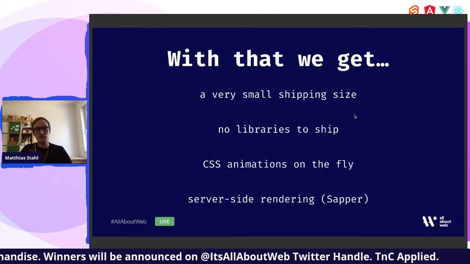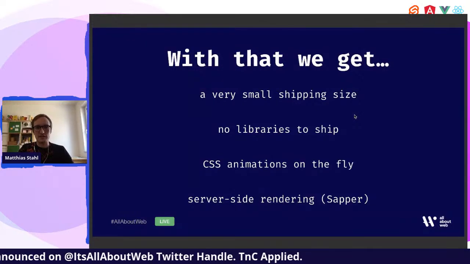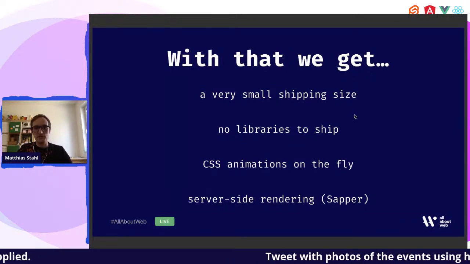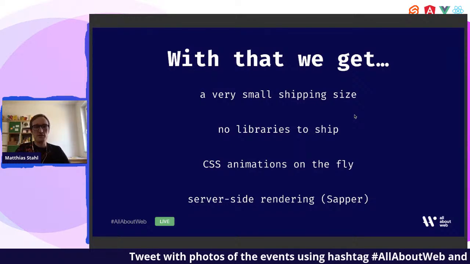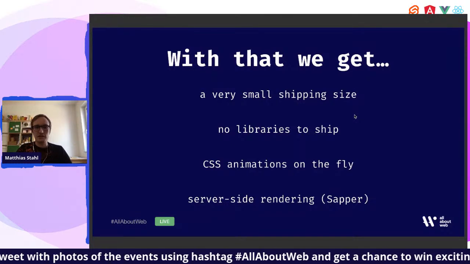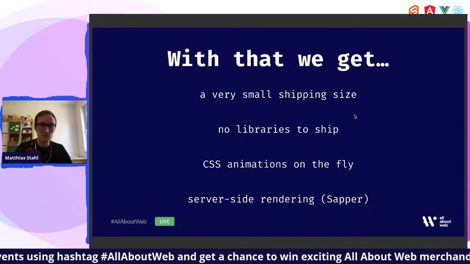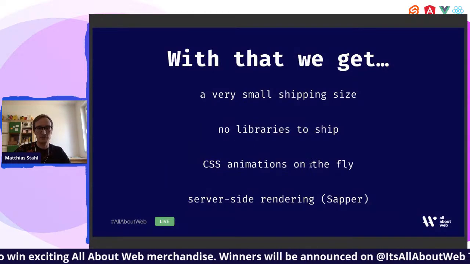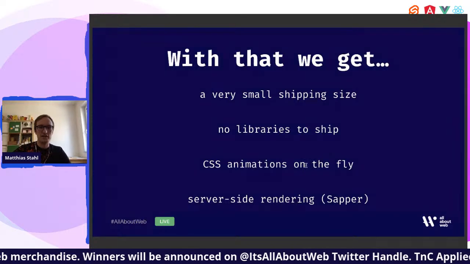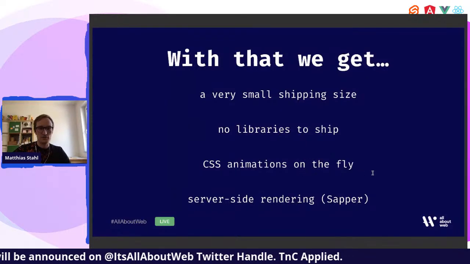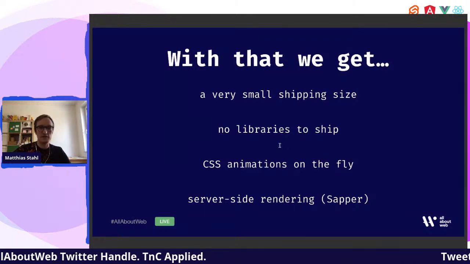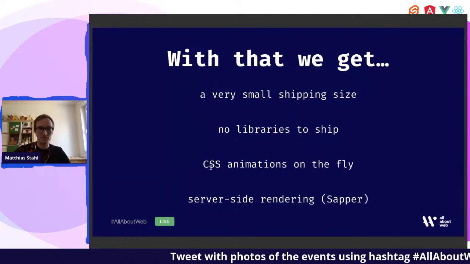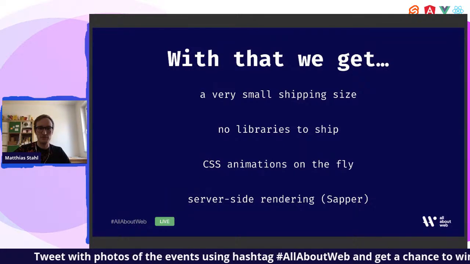So I think I could show you now in this little talk that with Svelte, we have small application sizes. We have no libraries to ship. So the browser of your client will have a lot less to compute. We also get these CSS animations quite easily. Of course, you could program that on your own, but that takes a lot of lines of code. And it's also very cumbersome to write it. So Svelte gives you that for free. You've seen that. You just assign this CSS property in that object. And you also get server-side rendering for free.